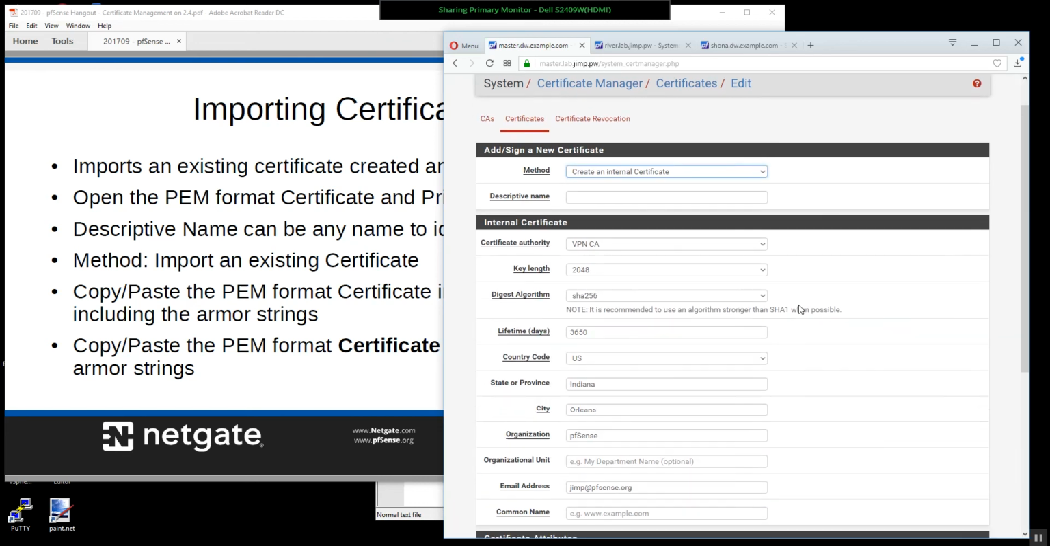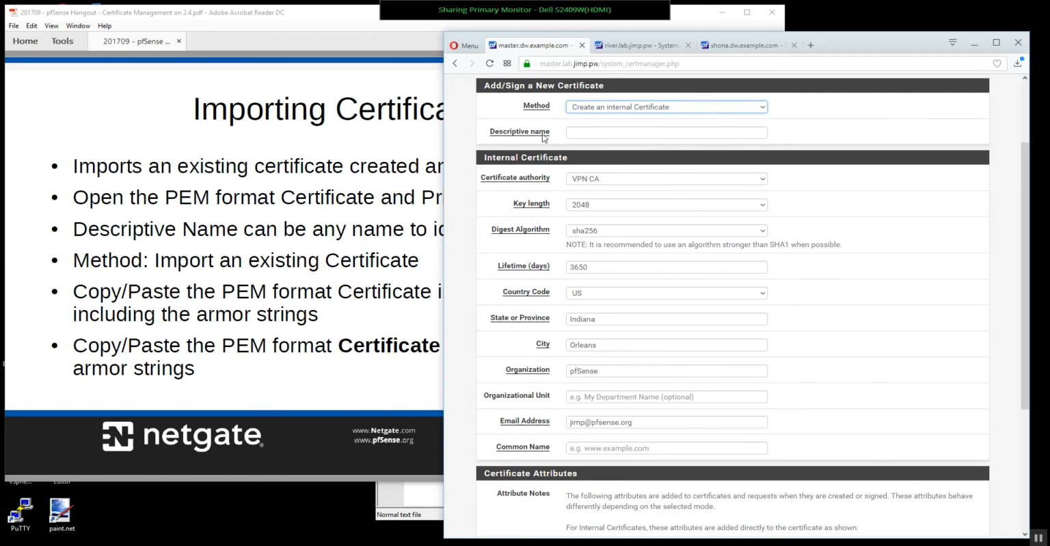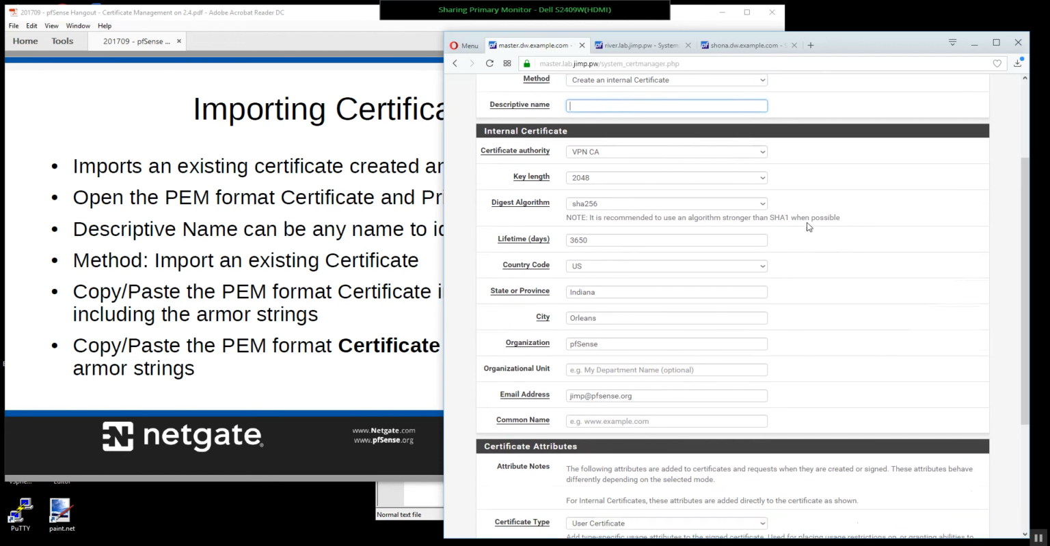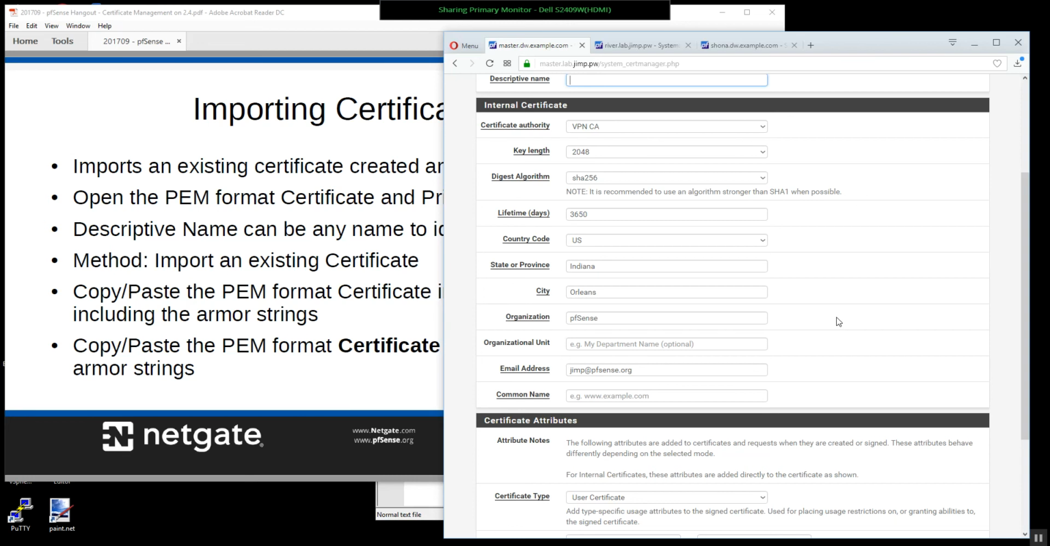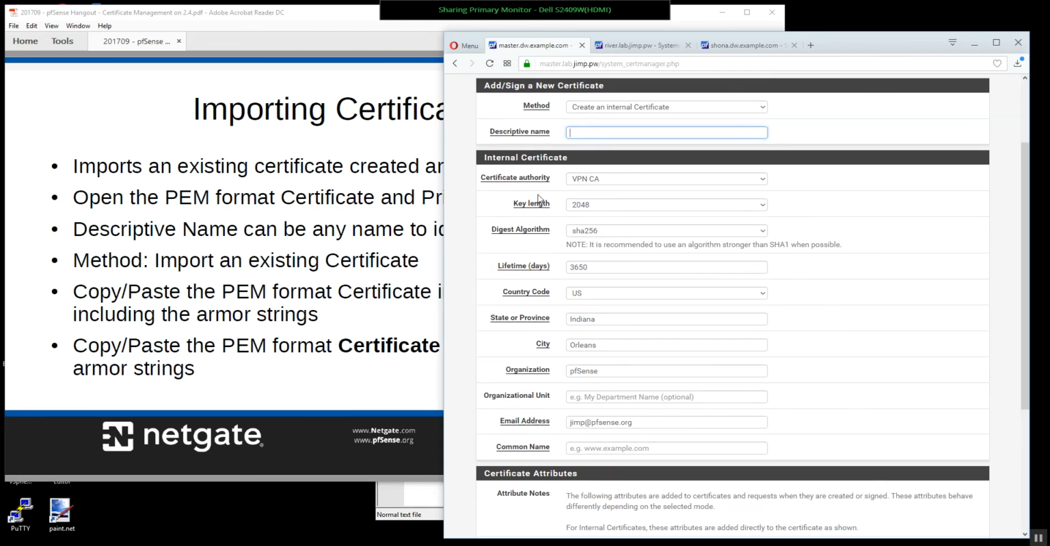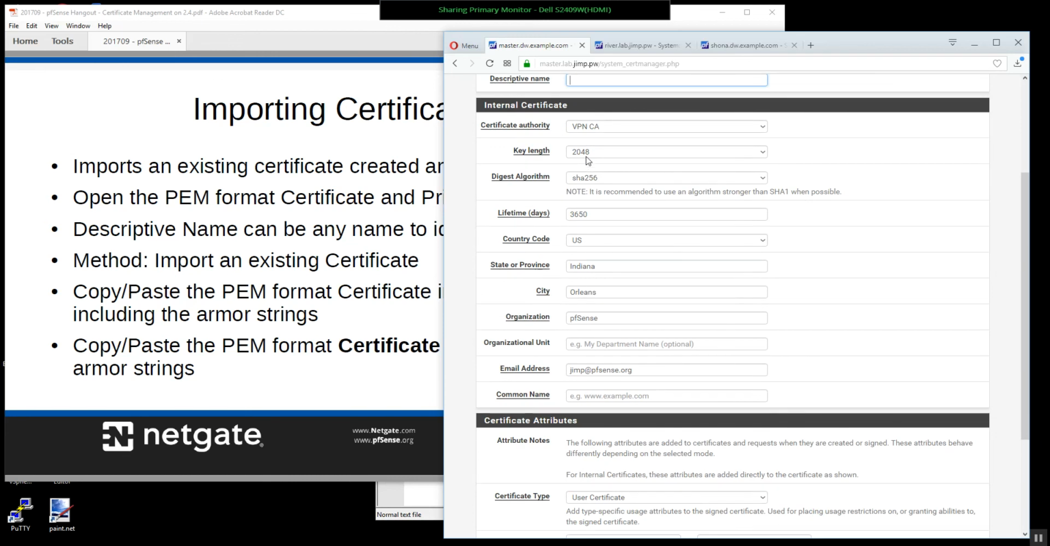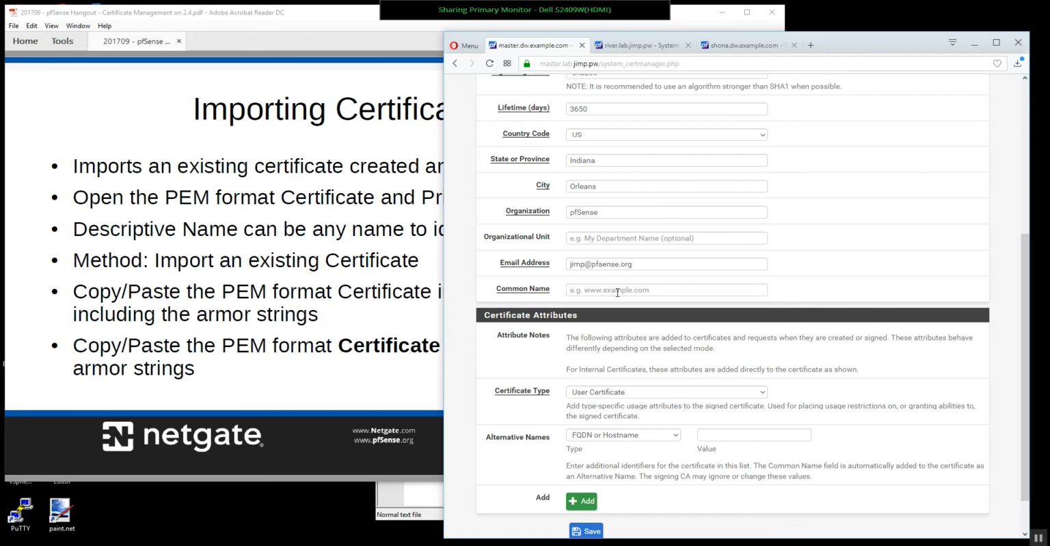Creating internal, it's going to carry over a lot of this information. You do have to put in a new descriptive name, but a lot of this works exactly like either creating a CA or an intermediate CA. You pick your CA, it's going to sign it, and you pick out your key length and digest and identify yourself. Common name in this case generally is either a username or a host name.